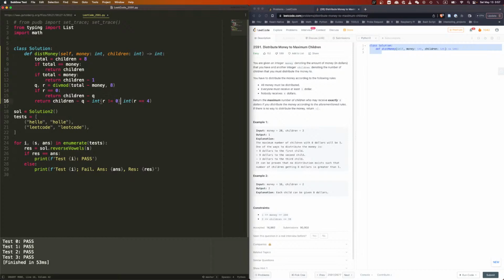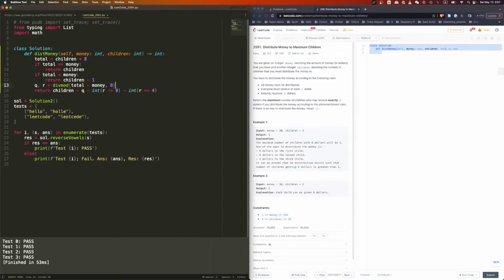Minus int r is not 0. So if r is 0, then we just minus 0, right? And minus this. So if r is 0, this is 0, this is 0, both are 0, right? If r is 0, both are 0, so that's true. If r is not 0, then we have to remove 1, for sure, which is the remainder 1.